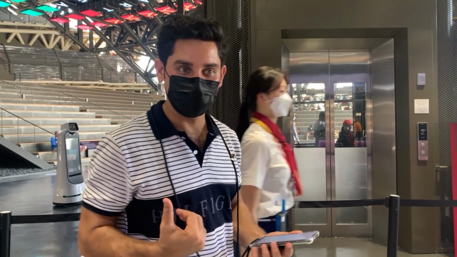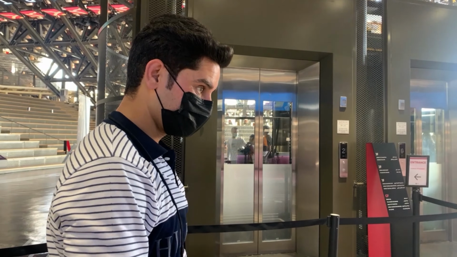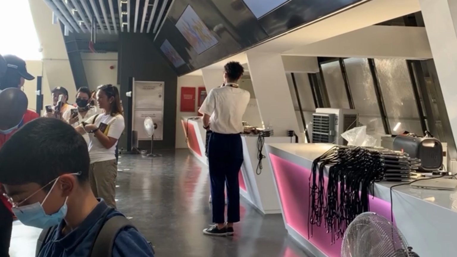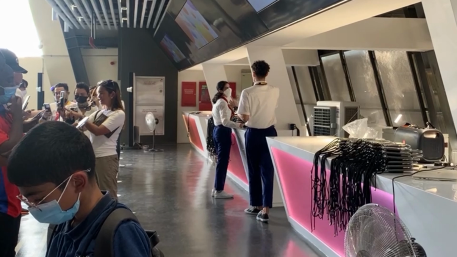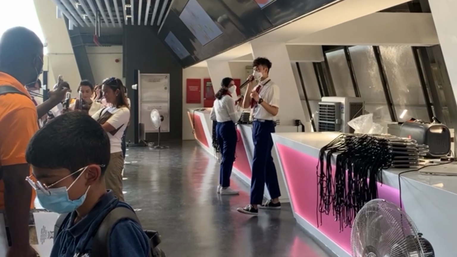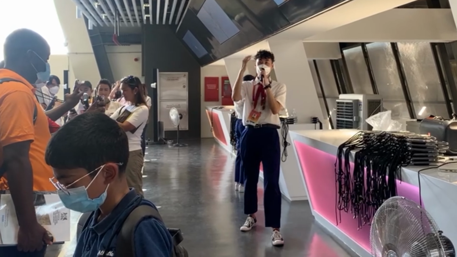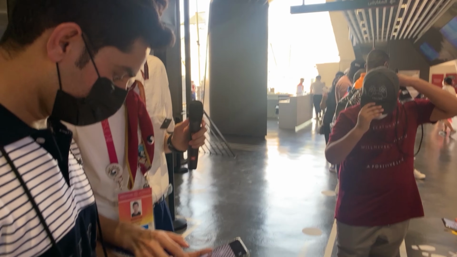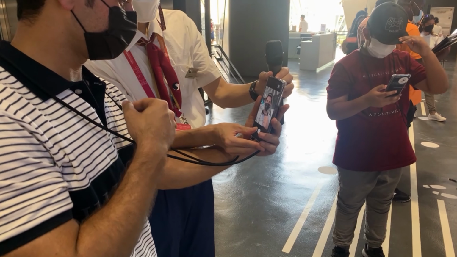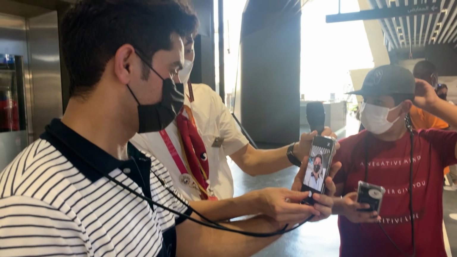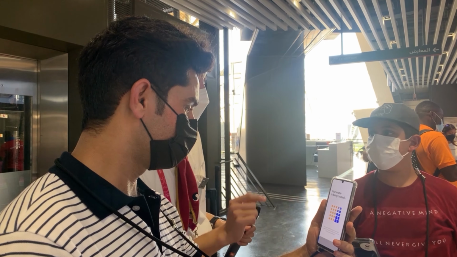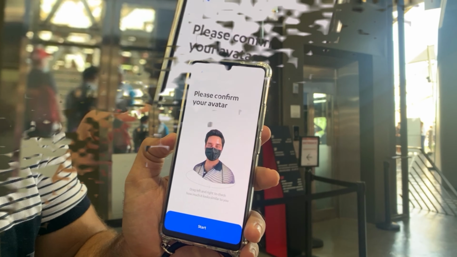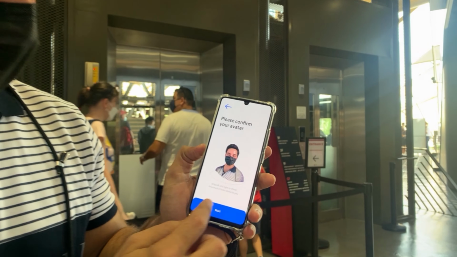So guys, now when we enter the Korean Pavilion, they give us a small mobile device. So we are going to create our avatar here before we start on our tour, by taking a selfie. Okay, so let's take a selfie here. And now please take a selfie with a mask, that is great, and now you are just about to create your avatar. So guys, look at my avatar. Now let's start.